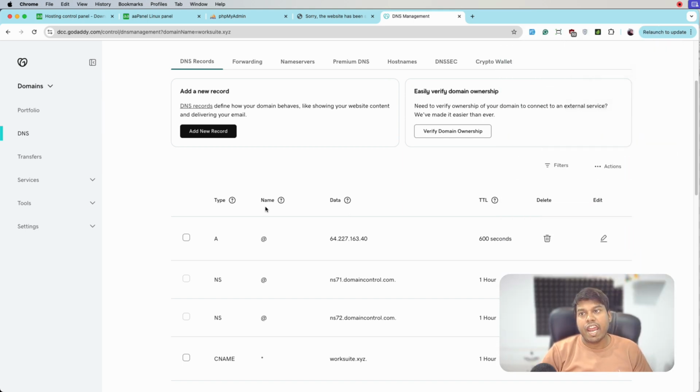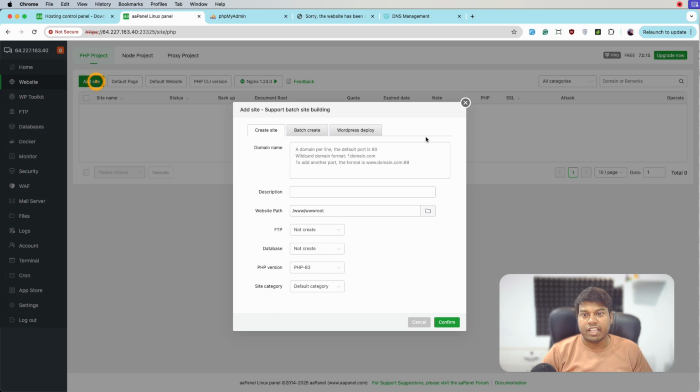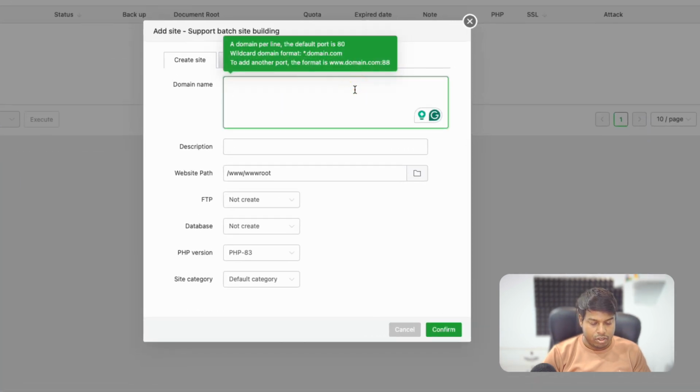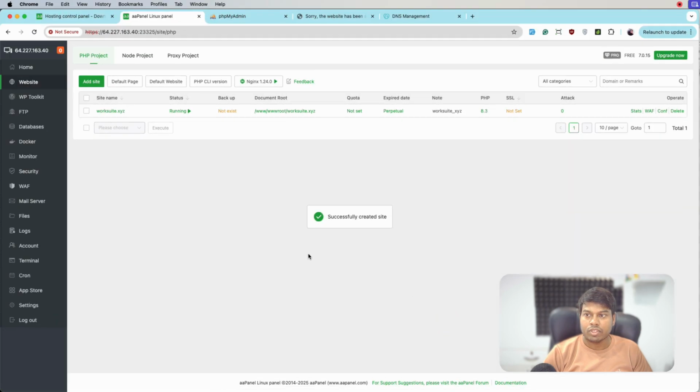After that, we can simply go to the website, add site, and from here we will be adding worksuit.xyz, and the description keep it as a domain, website path as such. Do we want to create any website for now? Let's ignore this for now. We will see this in the next step. So let's click on confirm. So now the website is created here.